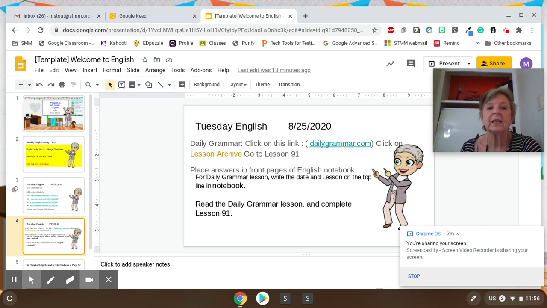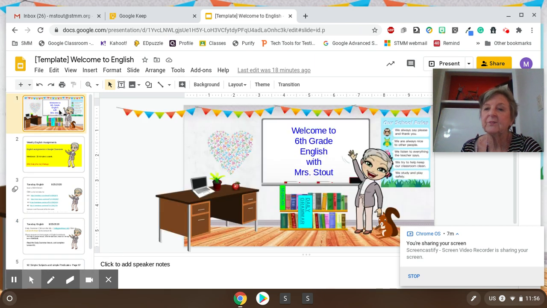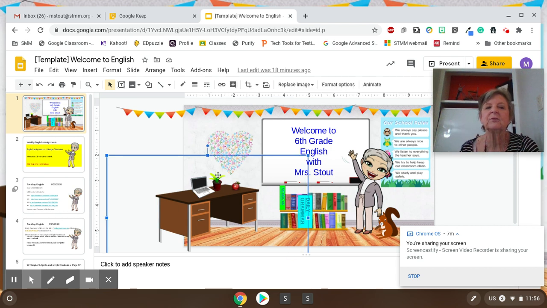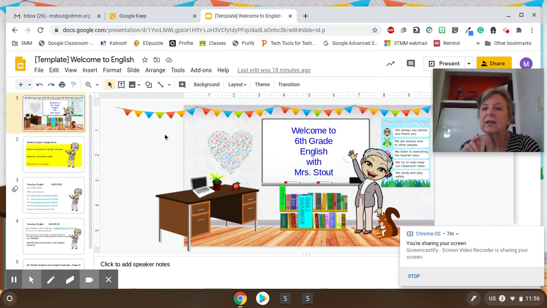But you'll go to dailygrammar.com. Now, if you will look at your slide again, the very first one, you'll notice down here it says Daily Grammar. If you click on that, that'll take you to the Daily Grammar website. Underneath the big title, it says Lesson Archive, kind of in the middle. It's kind of gray. So you click on that, and this first lesson is going to be lesson 91.